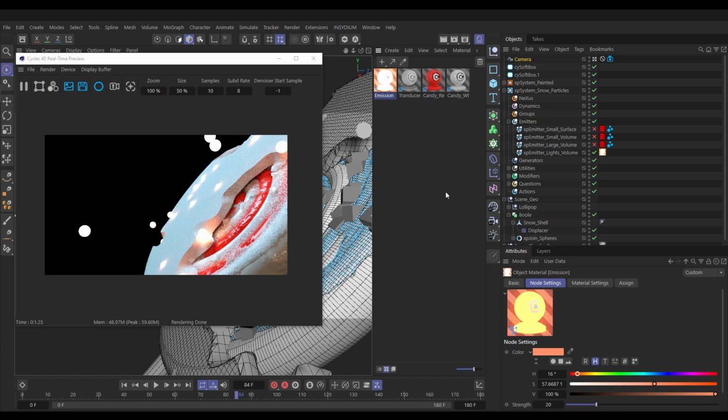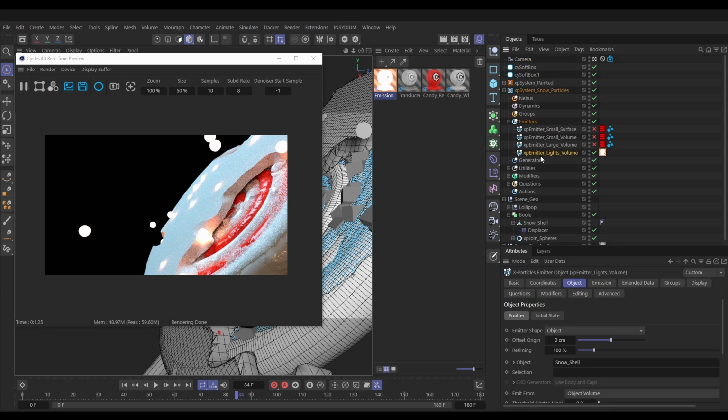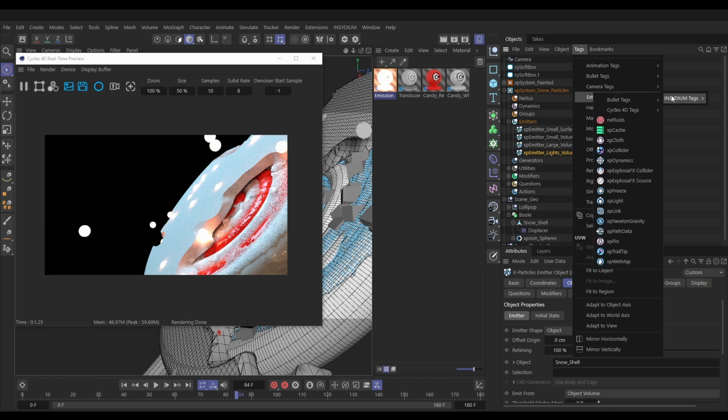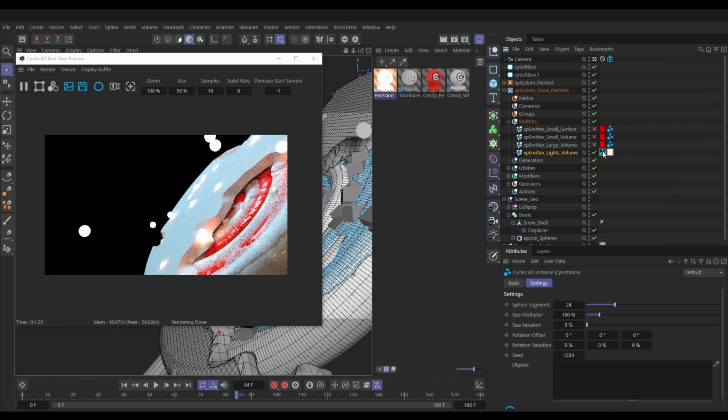But what we can do is make adjustments to those using one of our brilliant instance tags. So let's go to our emitter, highlight it. We'll go to Tags, Extensions, INSYDIUM, Cycles, Instance Tag. And now, with our instance tag, if we don't put anything in our objects reference window here, it just instances spheres. And what we can do is reduce the segment count.